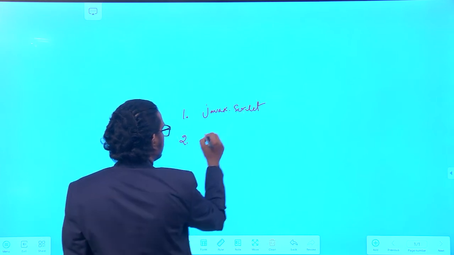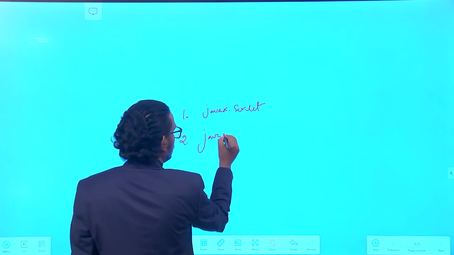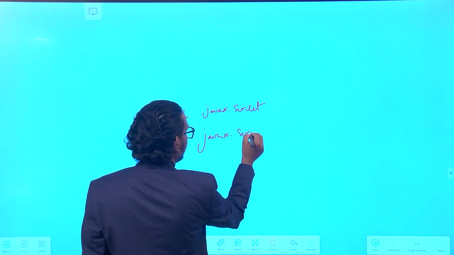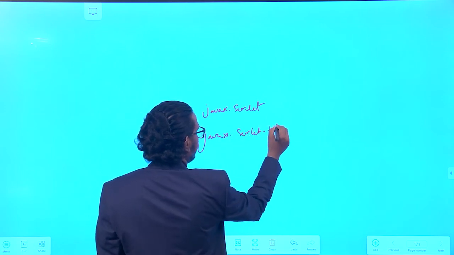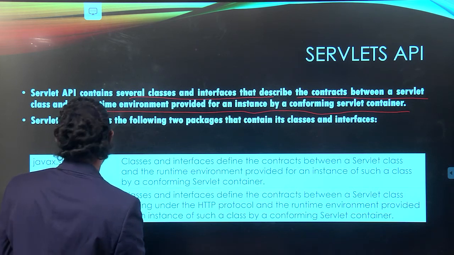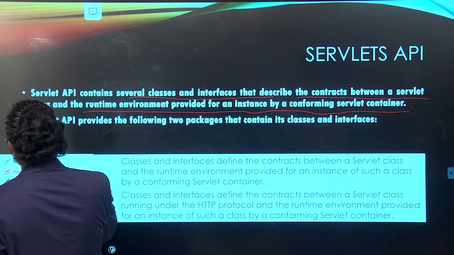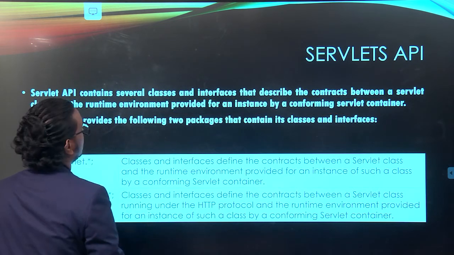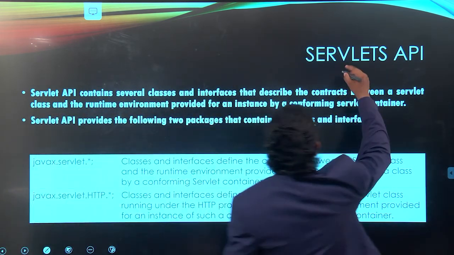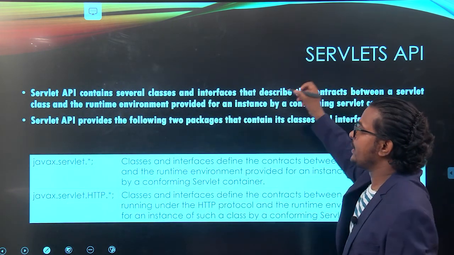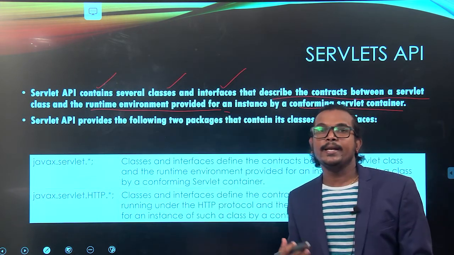javax.servlet package. Second one is the javax.servlet.http package. So now we'll see the servlets API. Servlets API is nothing but the servlet API for implementing our servlet.